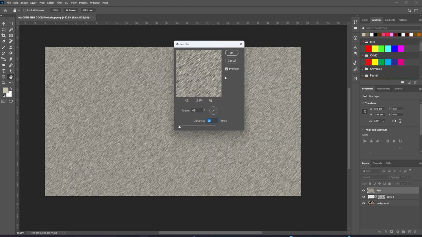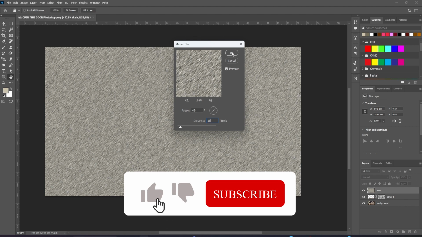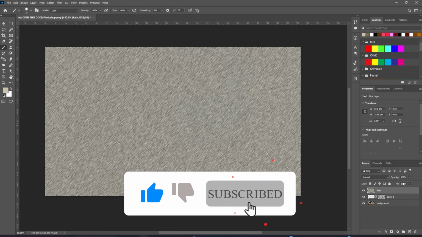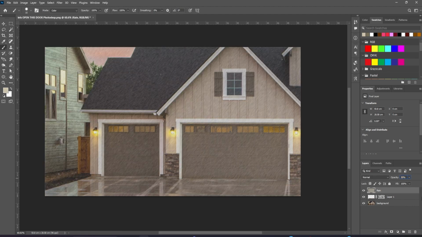Change the layer mode from Normal to Hard Light. And let's reduce the opacity of this layer as well. And there's our rainy day.